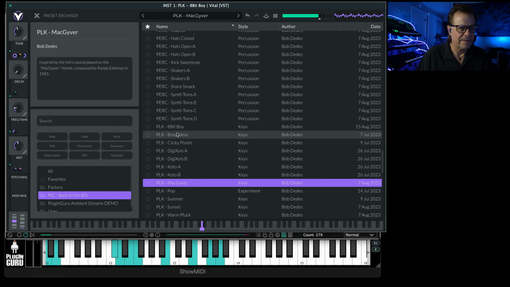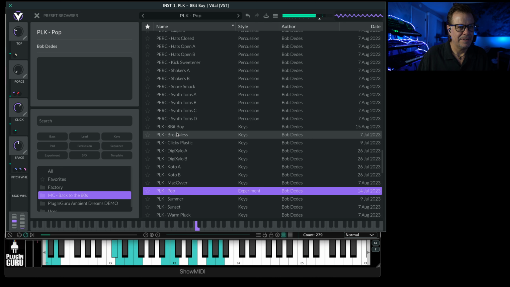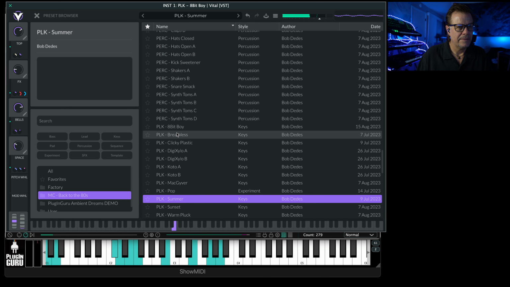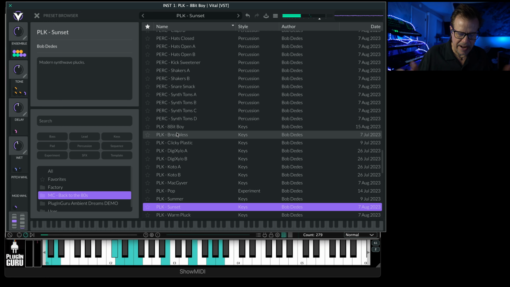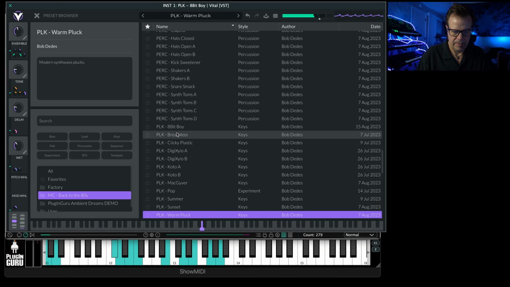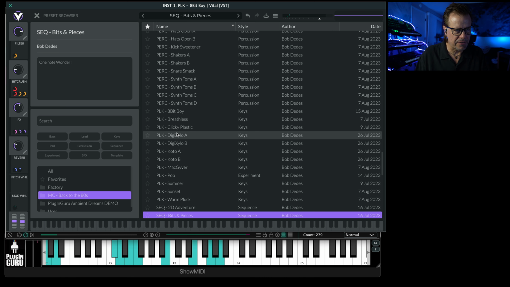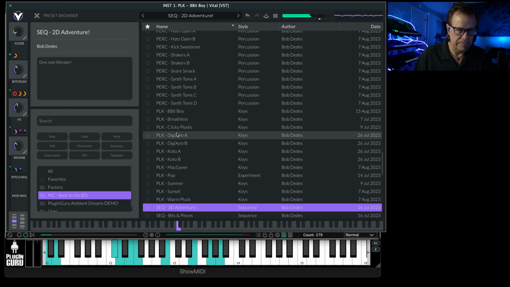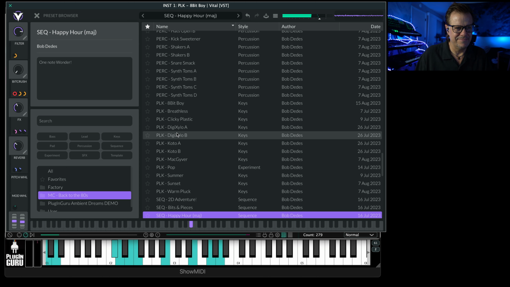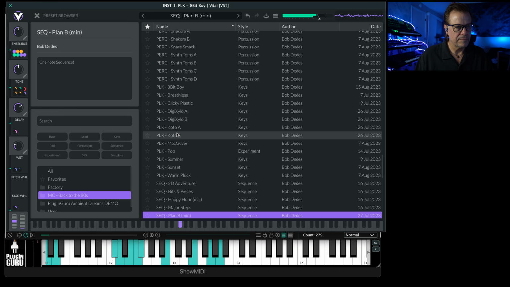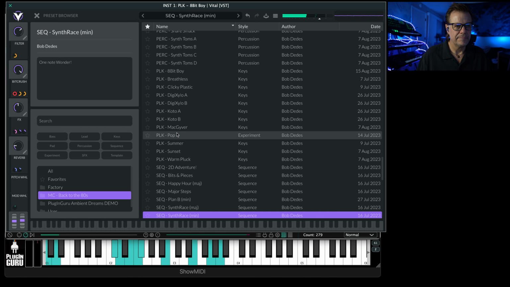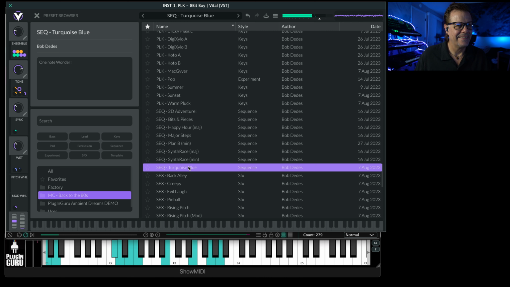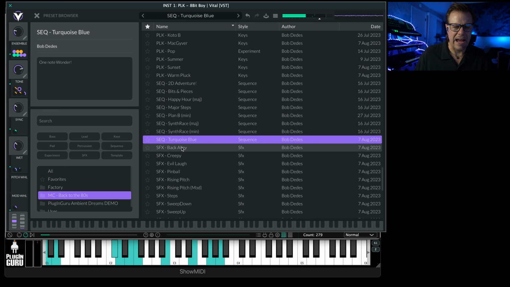All those kind of, so he has some more modern-esque patches in here. Has these vintage patches. Sequences. I think he's got minors. Yeah. Minor and major. So you have those to build and play around.